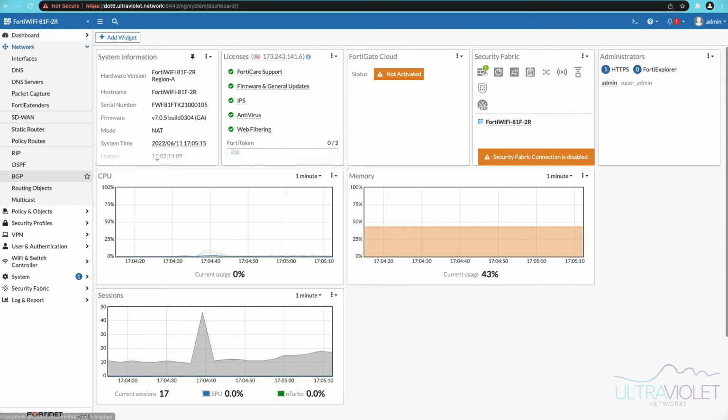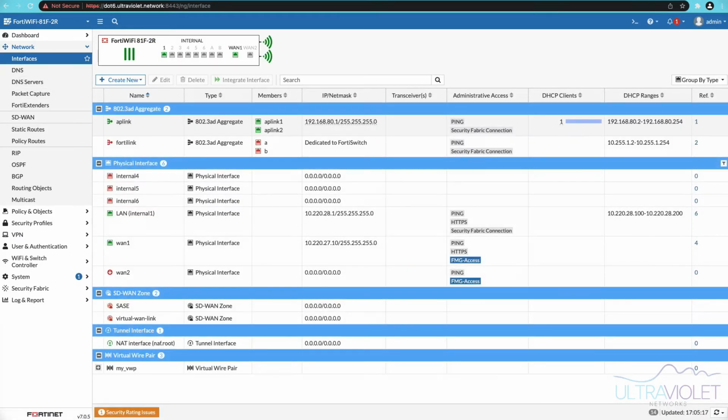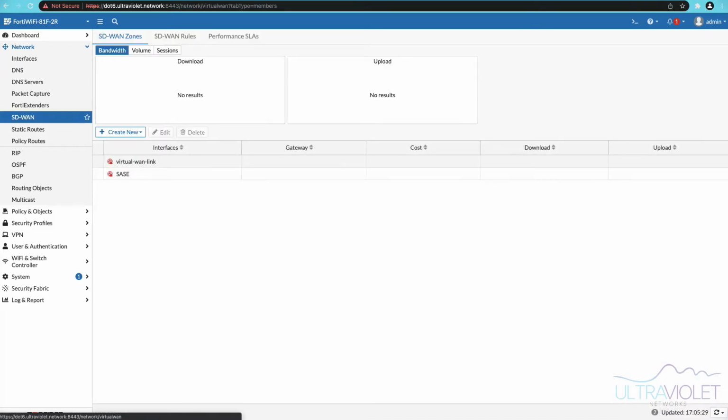For this, we're going to go ahead and use interfaces WAN 1 and WAN 2. Although WAN 2 is down right now, we will go ahead and use it anyway. To enable SD-WAN, in previous versions of code, you actually had to turn on the SD-WAN functionality. If you're using the UI, as soon as you start adding zones and members and add SD-WAN rules, this will enable it for you.